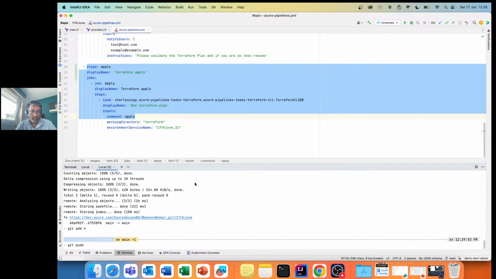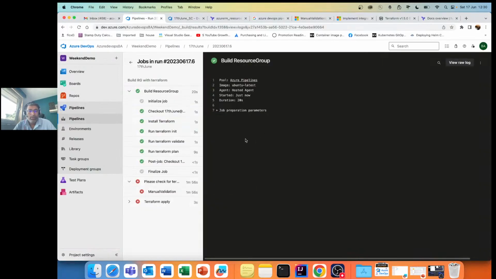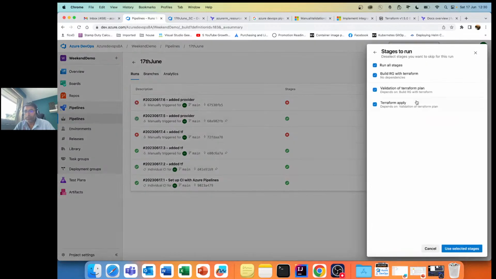Git add, git commit, git push. Okay, so let us rerun it. Stages. Now if you could see, there are 3 stages, right? Currently if it was only one bogie of our train, now we have told there are 3 bogies. One bogie is for Terraform plan, then validation of the Terraform plan, then the Terraform apply.